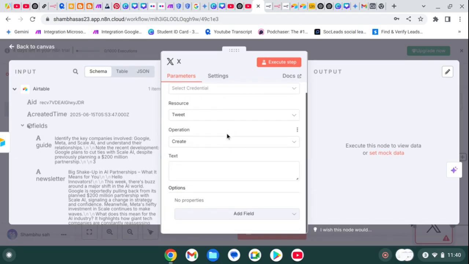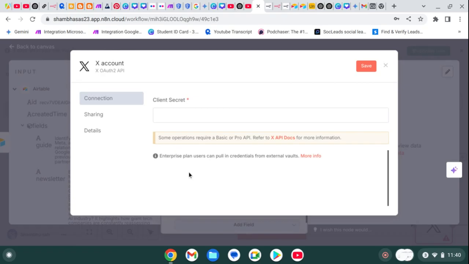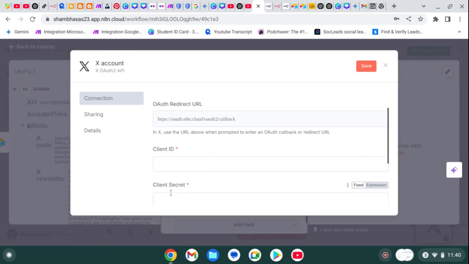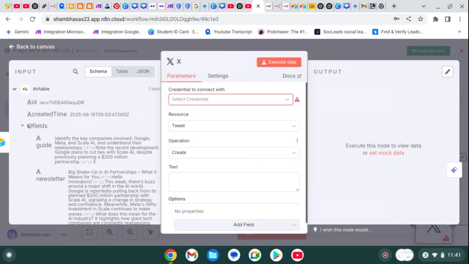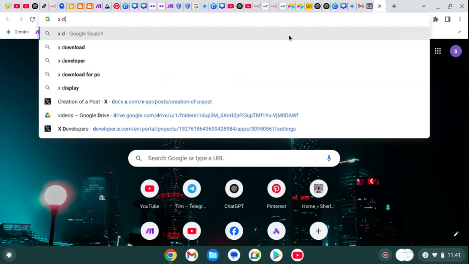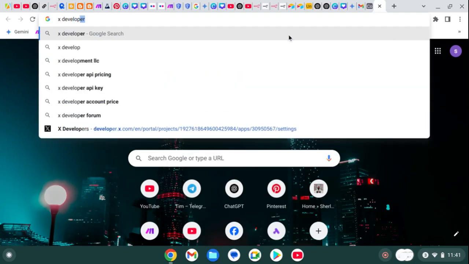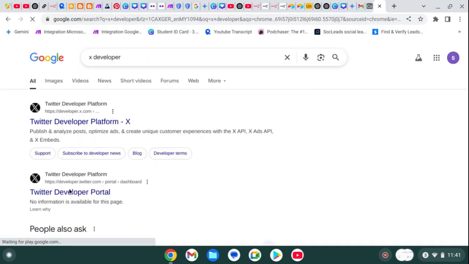Here we need to add a credential. Simply click on create a new credential, and we need the client ID and client secret, and the authorized URL will be this one. So I can show you how you can connect this. We simply need to visit the X developer account. I already set up this part. Go to the Twitter developer portal.